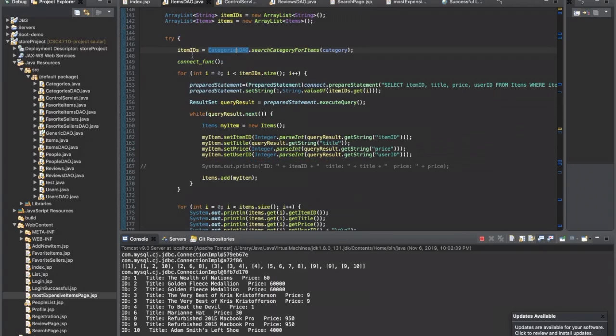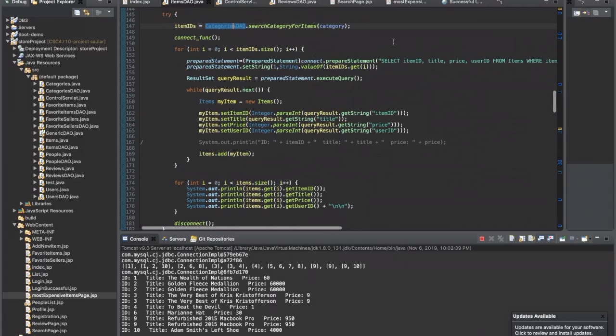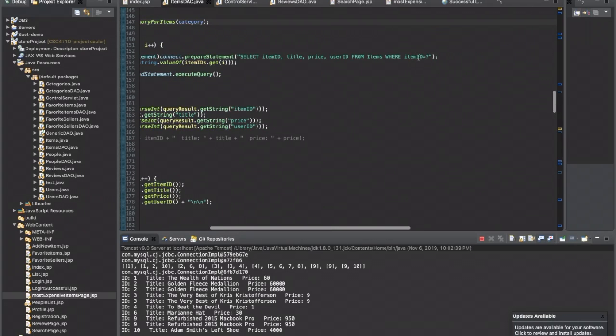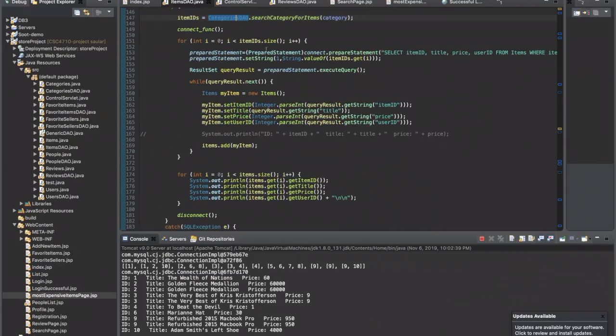So once I have that, I iterate through each of those items. I run my query where I return the item ID, title, price, and the seller ID. We're calling them the user ID. We may have to change that, but this is the seller. From the items table, where the item ID is equal to that specific ID.